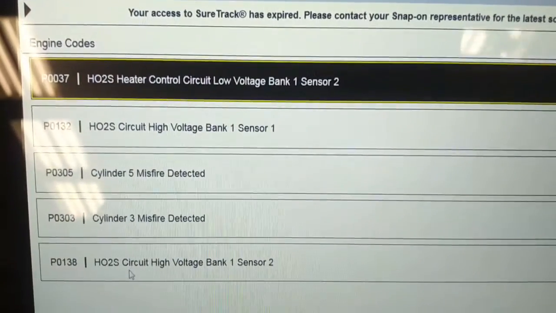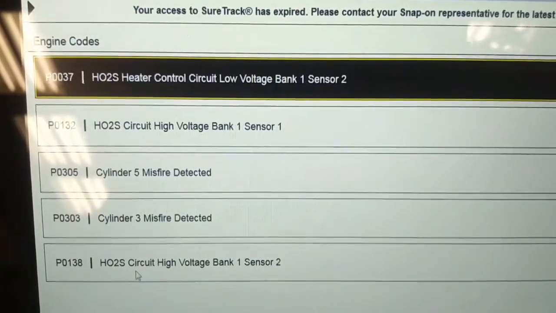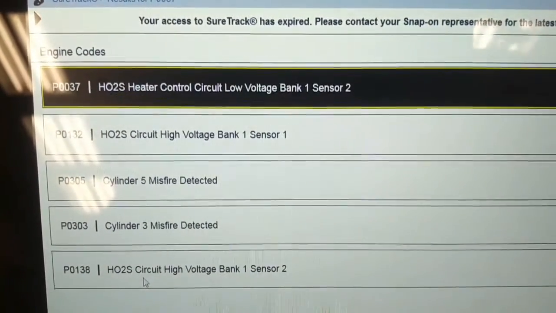Okay, so we've got oxygen sensor heater code, and altitude sensor high circuit voltage, cylinder misfire number 5, cylinder misfire number 3, and a P0138, O2 sensor high voltage bank 1 sensor 2.